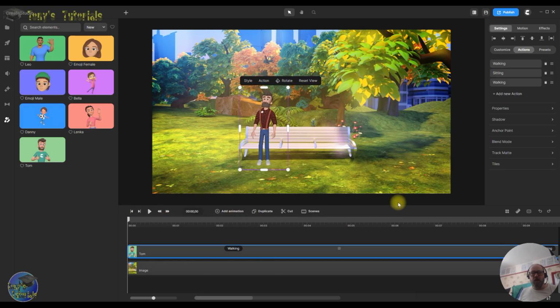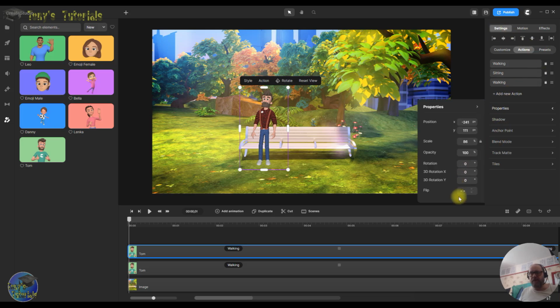Right, so then what we're going to do next is add animation for this character in a moment, but first I want to add another Tom. So let's duplicate him, and this one I want to change his setting, his properties, and flip him back the other way. And then I'm going to take that one over that side, not like that.